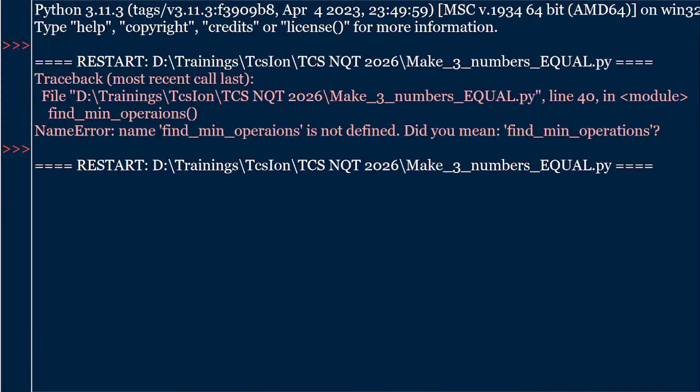Now it is waiting for the input, so we'll enter the input as per our problem statement. The number of test cases is 4. The first test case is 1 2 3, the second test case is 4 4 4, the third test case is 3 2 6, and the fourth one is 1 1 7.